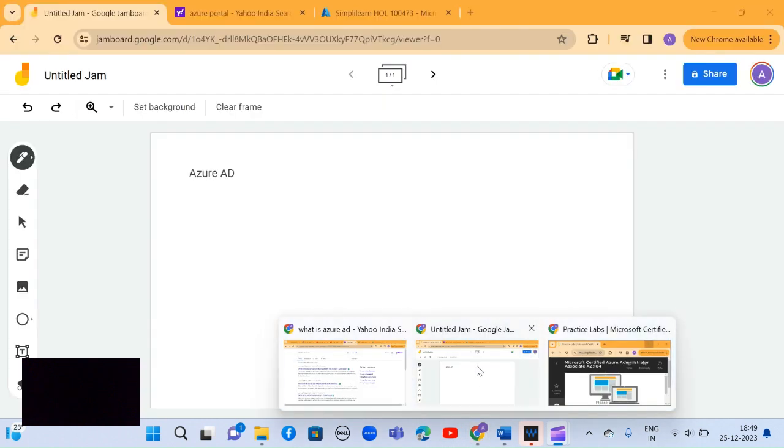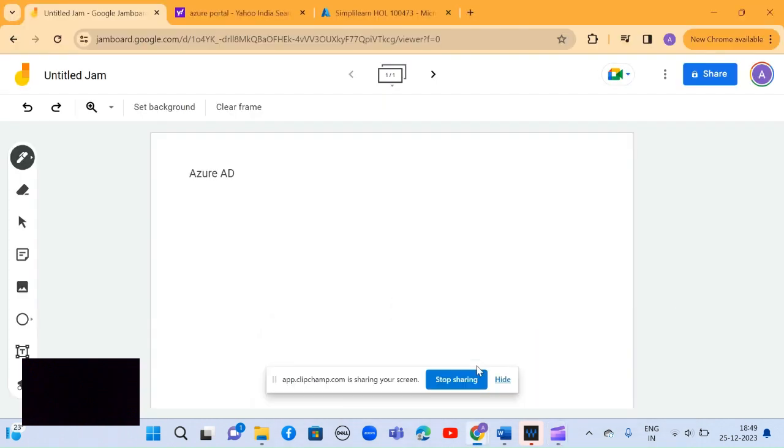So today we will go through some concepts of Azure AD. Azure AD basically stands for Azure Active Directory. First of all, we'll go through the practical and get a little exposure to how we normally work with Azure AD in day-to-day activity.